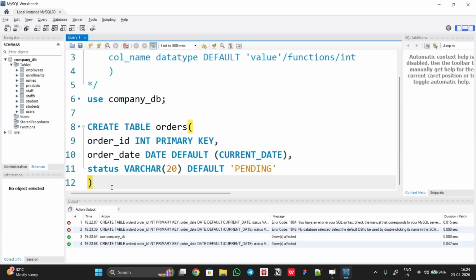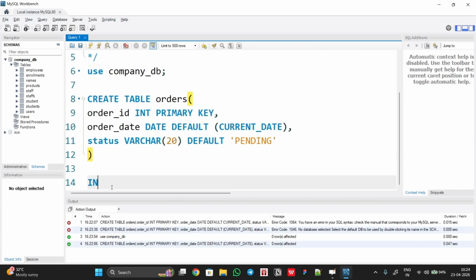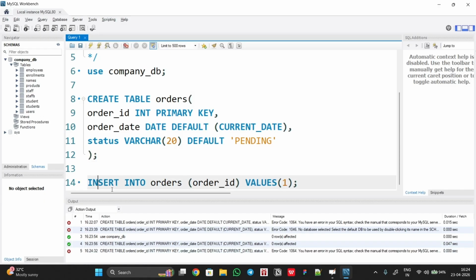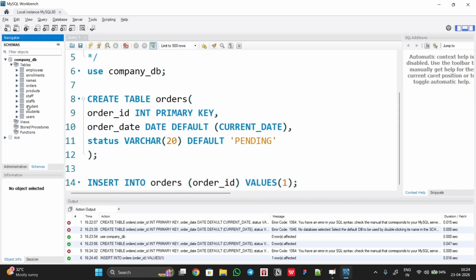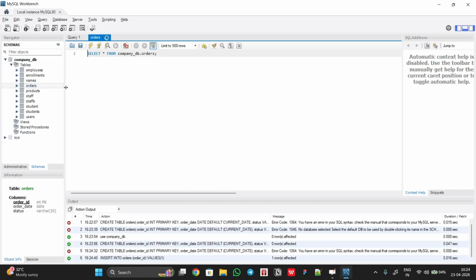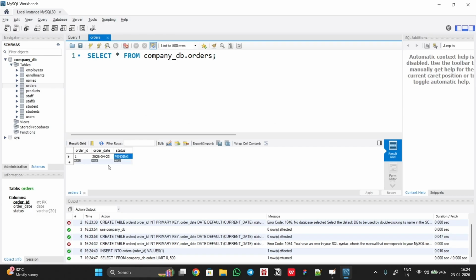Fine. Now let's try to insert something. Okay, insert into orders, and I will mention the column name here, because if I don't, then it will throw an error. Okay, order ID, then values 1. Okay, I forgot to end it, so you have to keep this in mind. Now it's done. Now I will just refresh this. I can see there is an orders table here. Click on it, and I can see that the pending status has been set by default, and the order date is today's date, set by default.